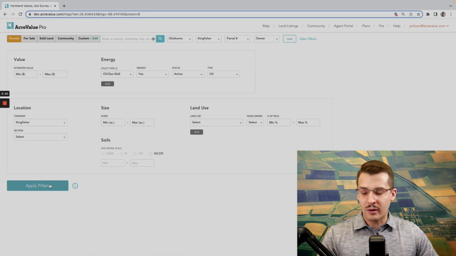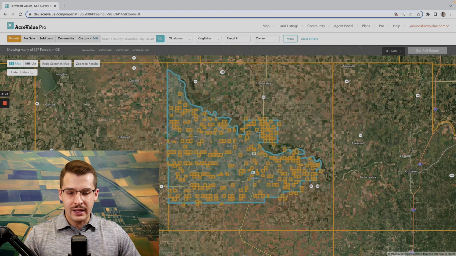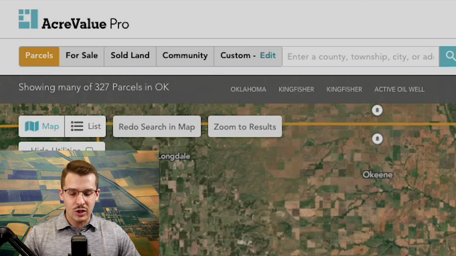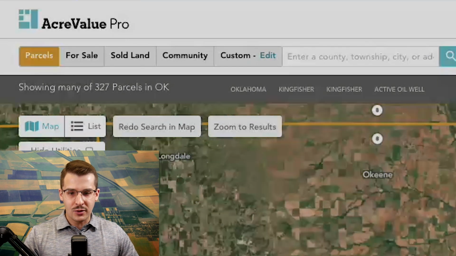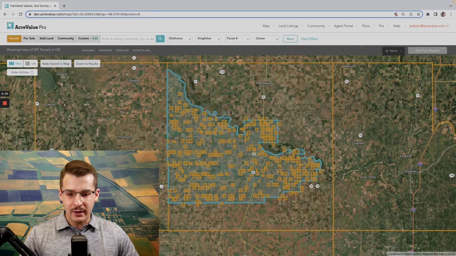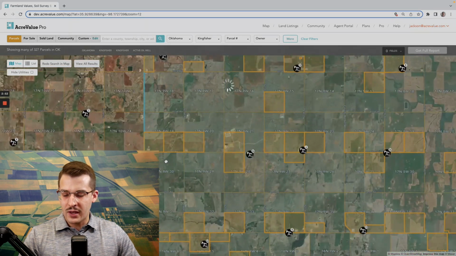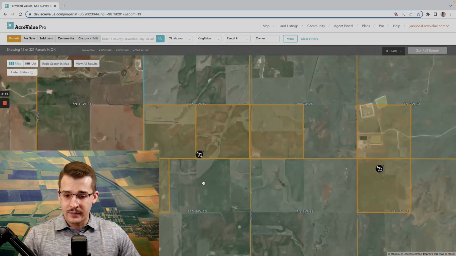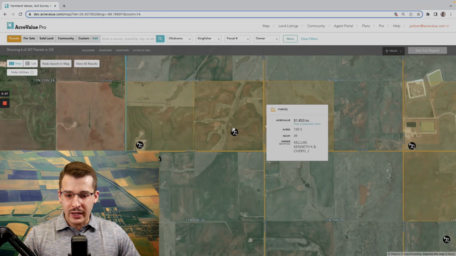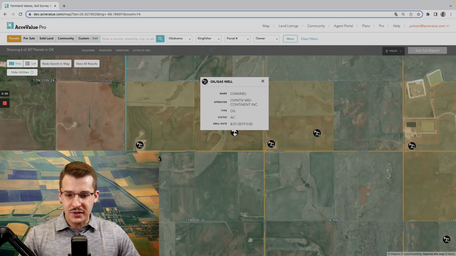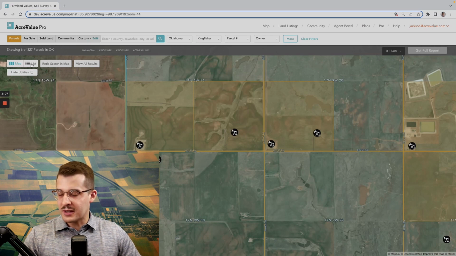Now from here, I'll click Apply Filters, and as you can see, we've narrowed it down to the 327 parcels and landowners that have active oil wells on their property. As I start zooming in on the parcels, you can start seeing the oil and gas wells popping up on the map. Now that I'm here at ground level, I can hover and click on these oil and gas wells to see the owner name, the operator. Then I can also switch over to the list view to see this summarized.